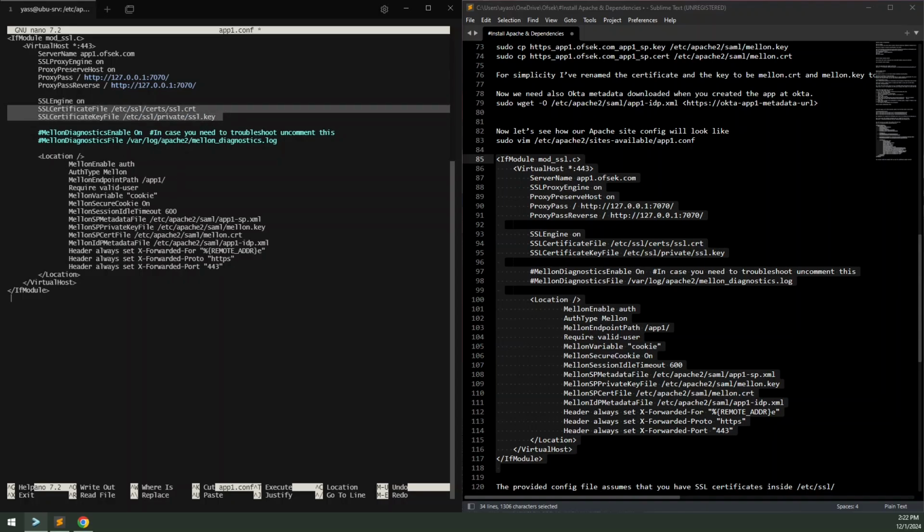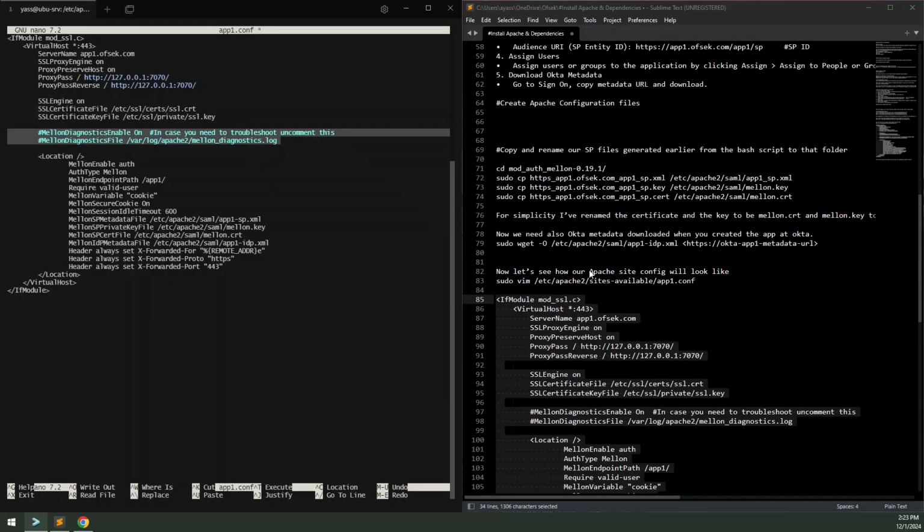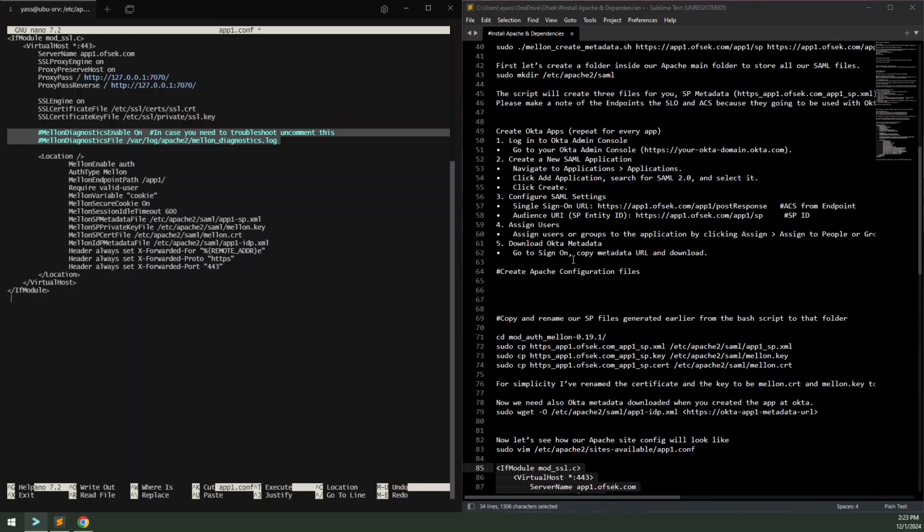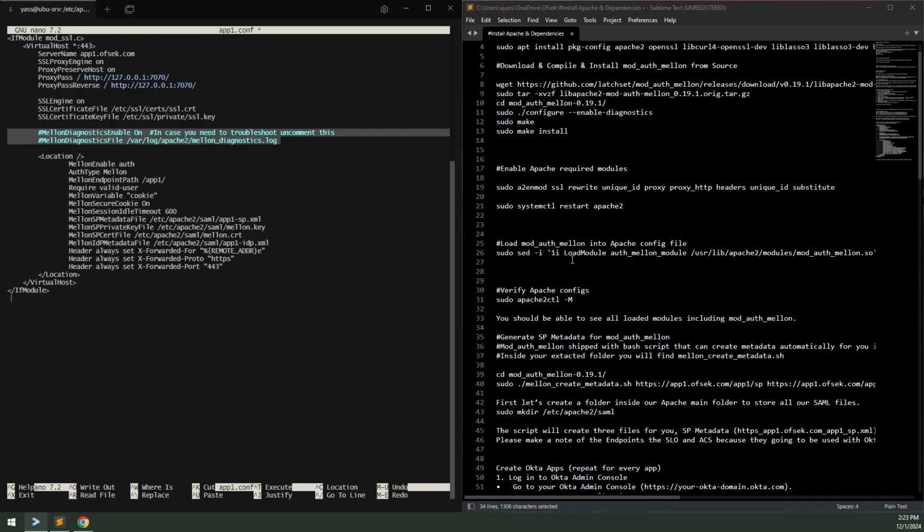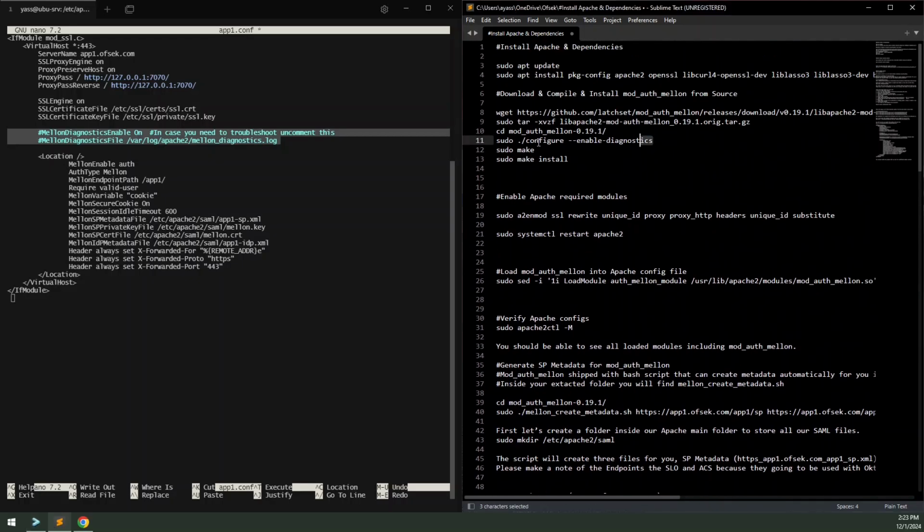Assuming that you have these certificates, if you have your own certificate, just make sure to update these. This is the Mellon diagnostics, in case you need to enable the diagnostic. Remember when we built from the source, we built using the diagnostics. If you didn't do it that way, you won't be able to enable the diagnostics and get the data of the diagnostics. And this is really helpful in case anything went wrong and you need to identify where the issue is.